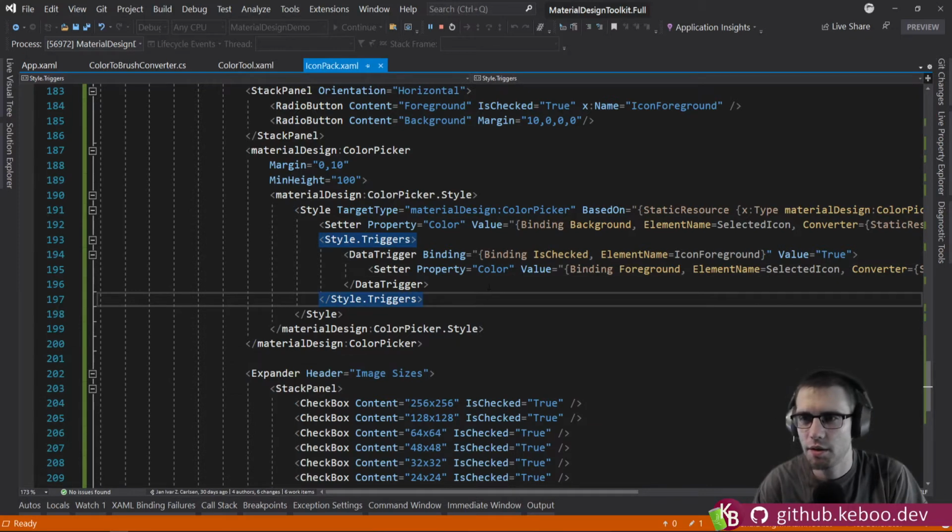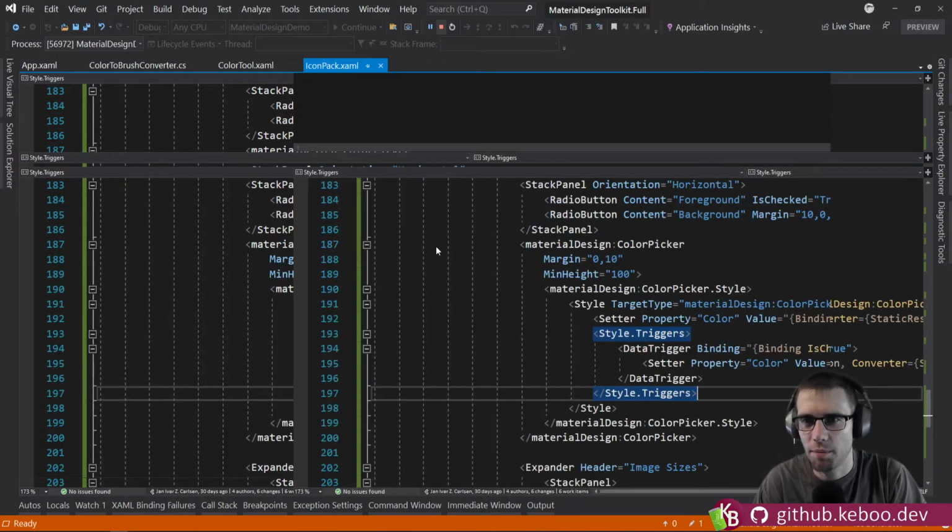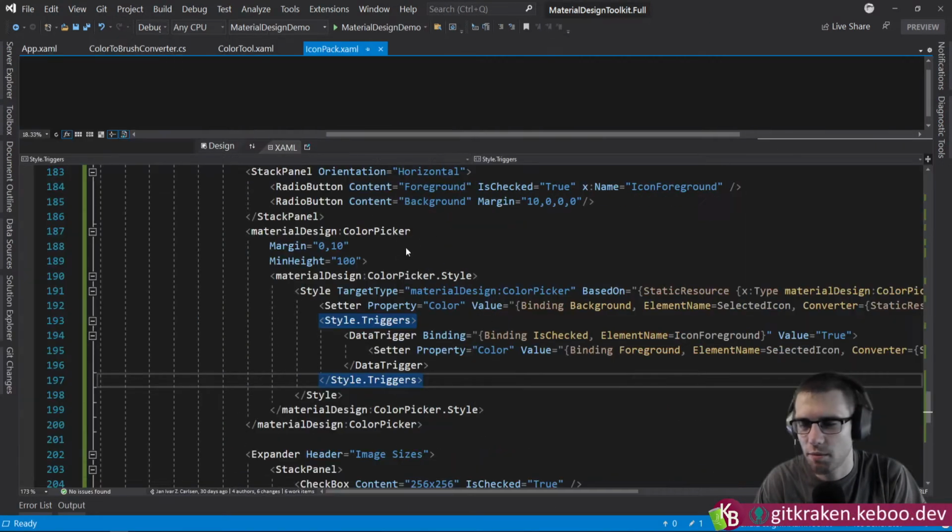Okay, well, let's just bite the bullet and go and update this view model, I guess, because we're going to end up needing that anyway.